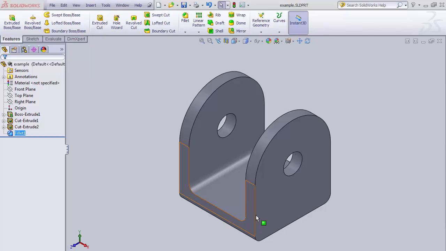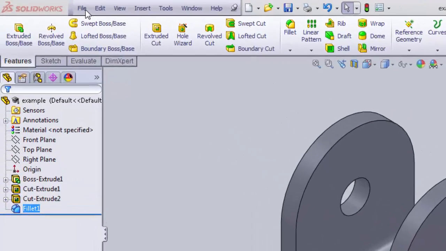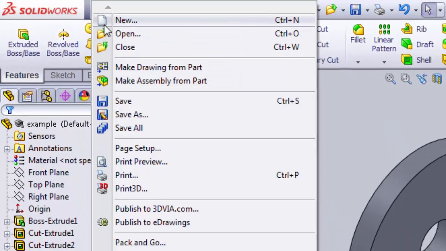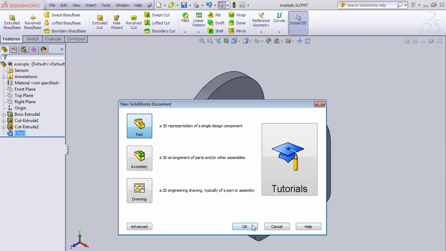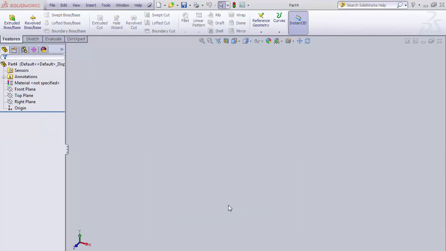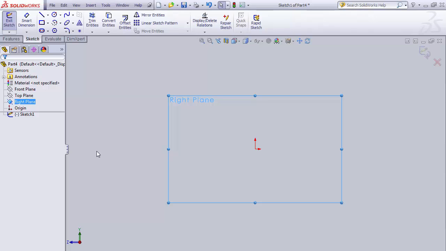feature. So in this case, I'm looking at this and I've got kind of this overall shape and it's kind of got this overall width. So I think I'm going to start with an extrusion from the side here. So let's start creating this part. We're going to do a file, new, part, okay. So I'm going to select my right plane, go up to sketch, sketch, rotates around. Now I'm going to create that basic shape from the side.